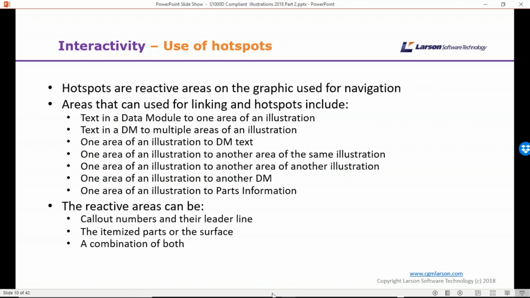So the use of hotspots and interactivity. There's a whole raft here of how you can use hotspots with your illustrations and with your text. I like to call them reactive areas, where when you click on them, something happens. It reacts to your click. In the spec, they call it sensitive areas. So I think reactive is probably a better way of stating what they actually do.